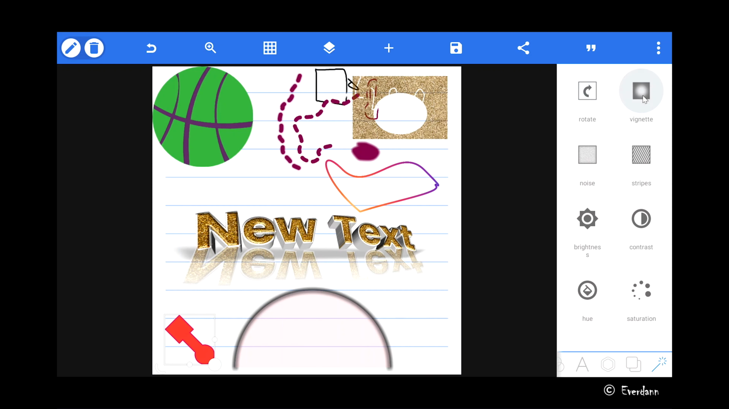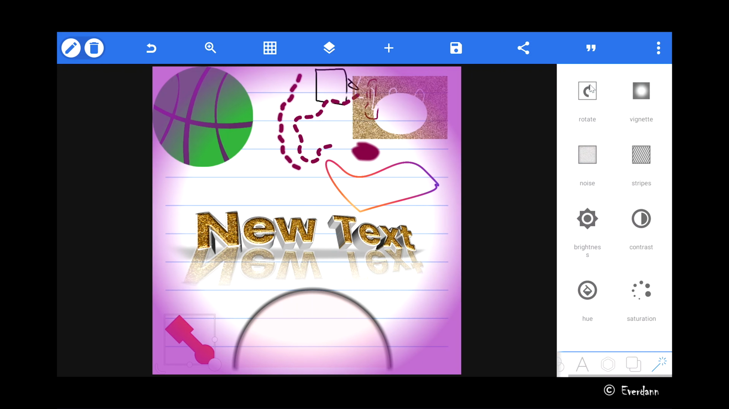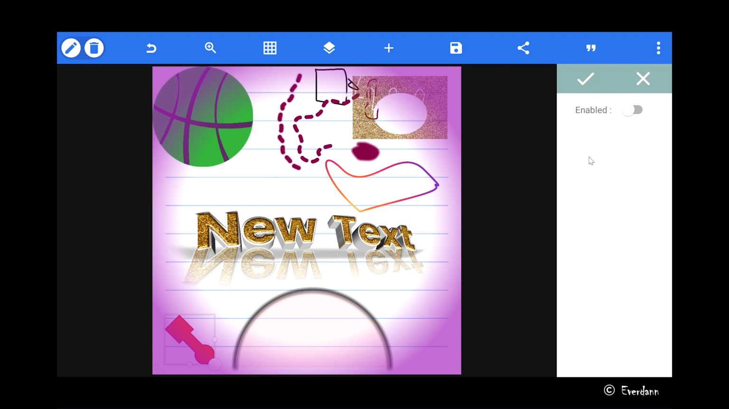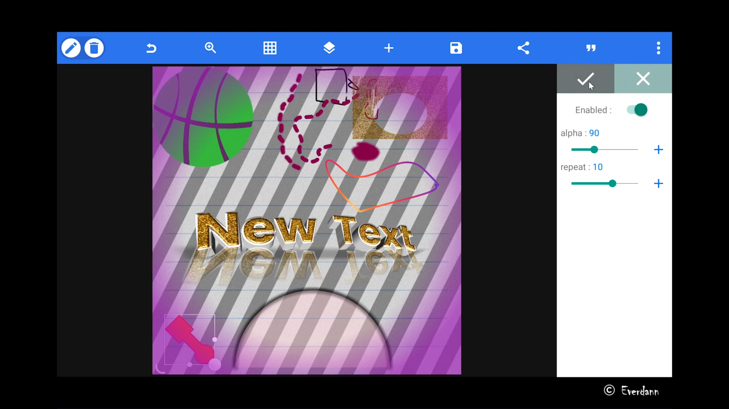The Vignette tool adds a vignette filter to the image. It adds a dark or colored fading border around the edges of your image for that vintage camera effect. Noise adds a noise filter. Stripes add stripes effect to the background. You can adjust the brightness of your background. Also the contrast, hue, and saturation.